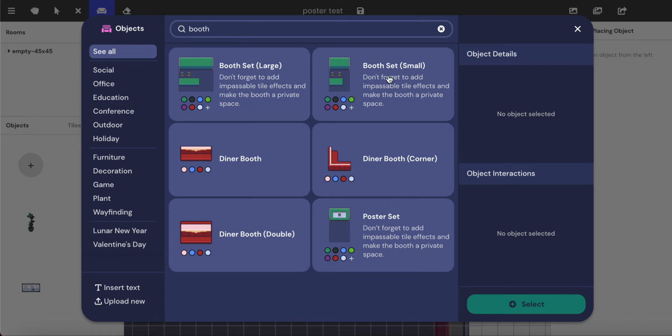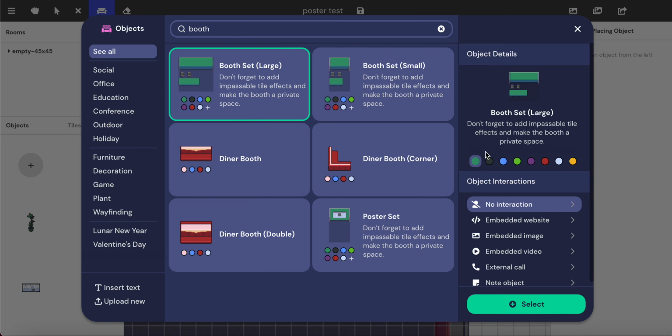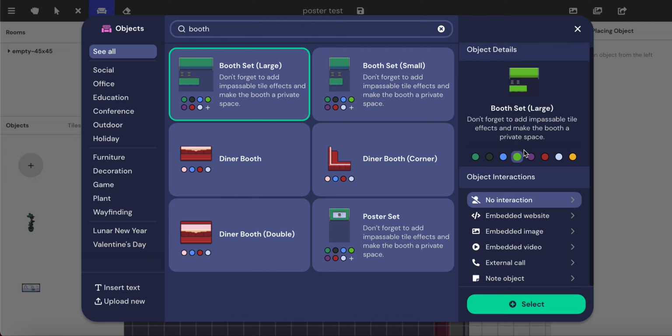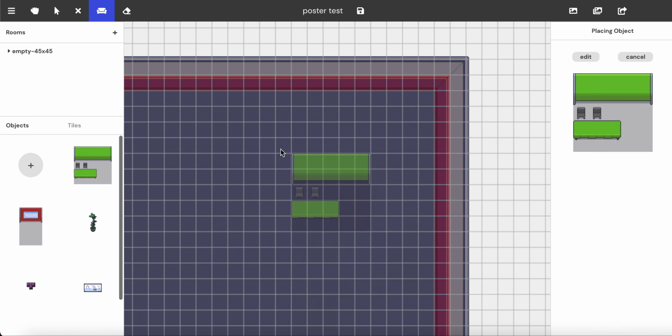Completely up to you on which one you prefer. I'm just going to go with the booth set large today, but if you want something smaller, that is totally fine. So I'll start by clicking that, and you can see you can change the colors up here at the top. Let's go with green today. Generally, you wouldn't really need too much of an interaction within the booth, but you can enter an interaction if you'd like to. We're just going to go with no interaction today, and then we'll click select.